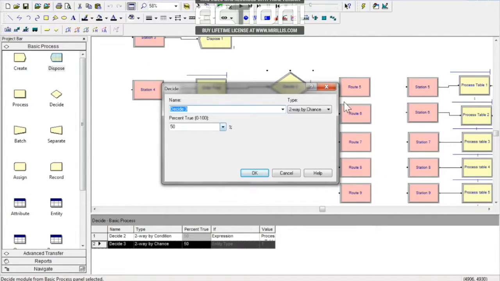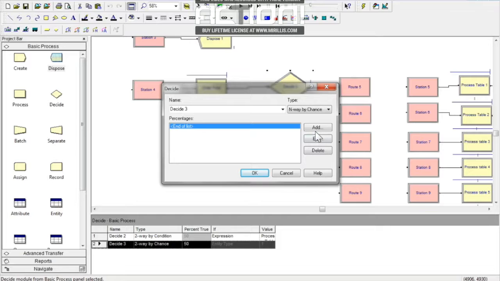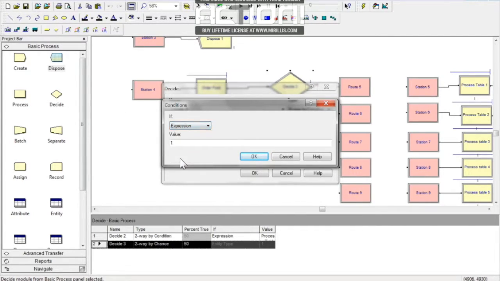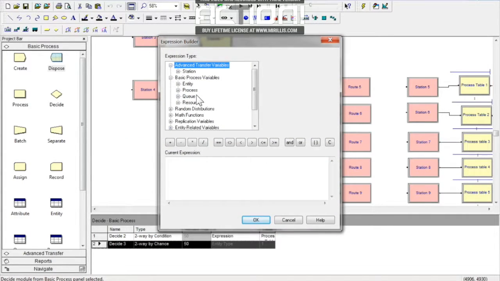Here we need another decision. Why? Because they need to choose now which table they are going to, if table 1, table 2, etc. And what depends on this? If they are empty or they are full. So we need N-way by condition. We are going to create a condition. So we build an expression again, and it will be exactly the same as the last decision.